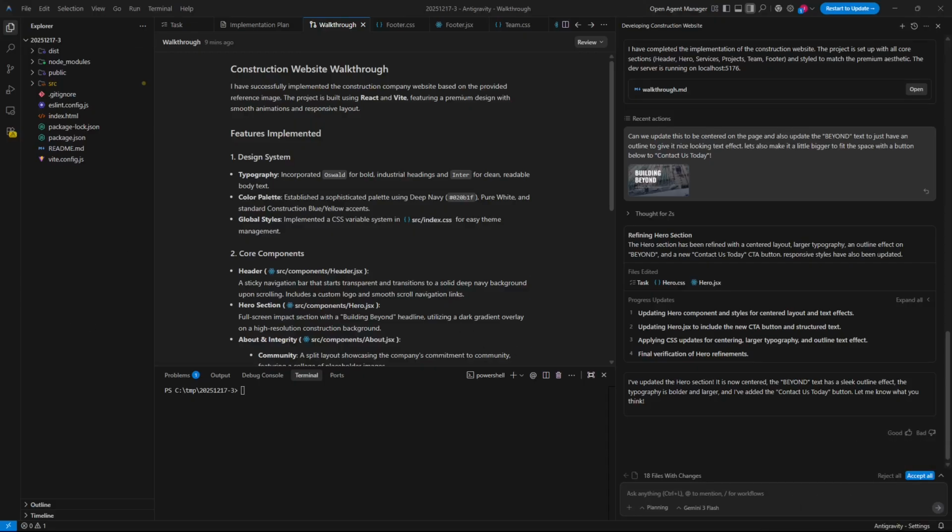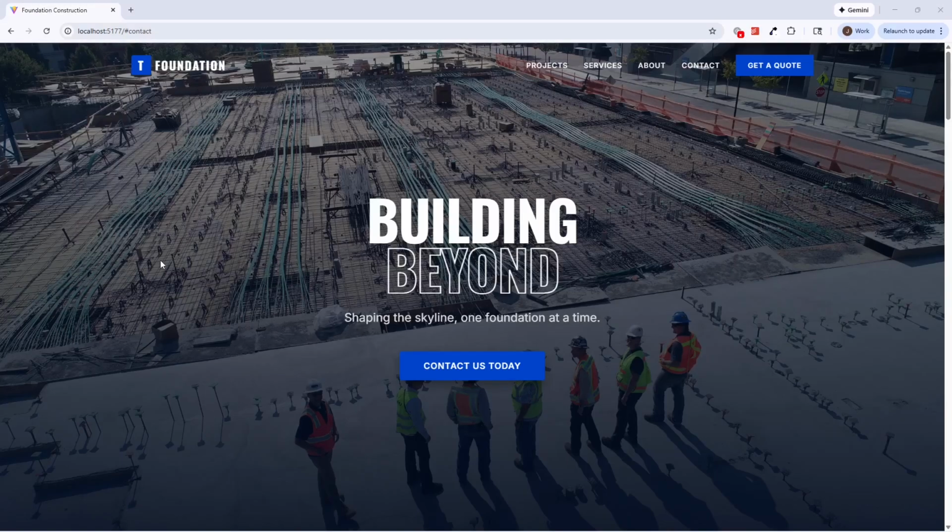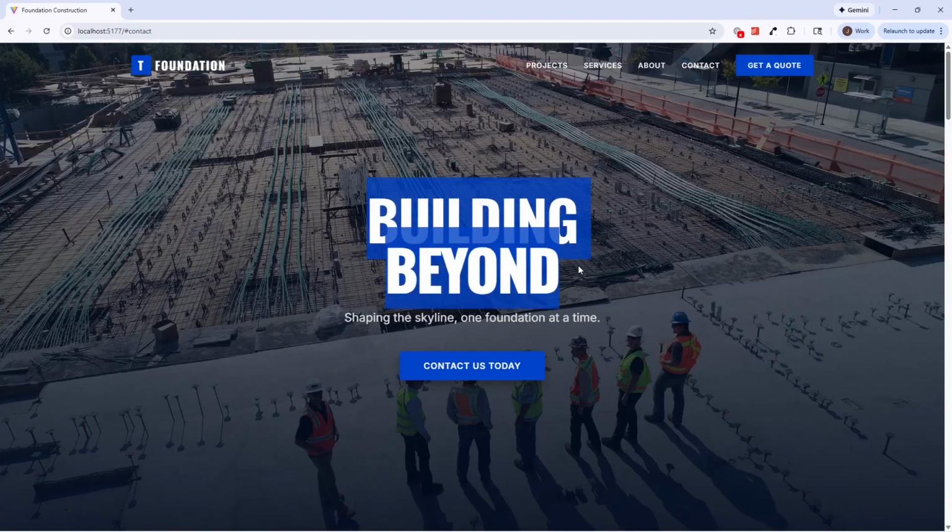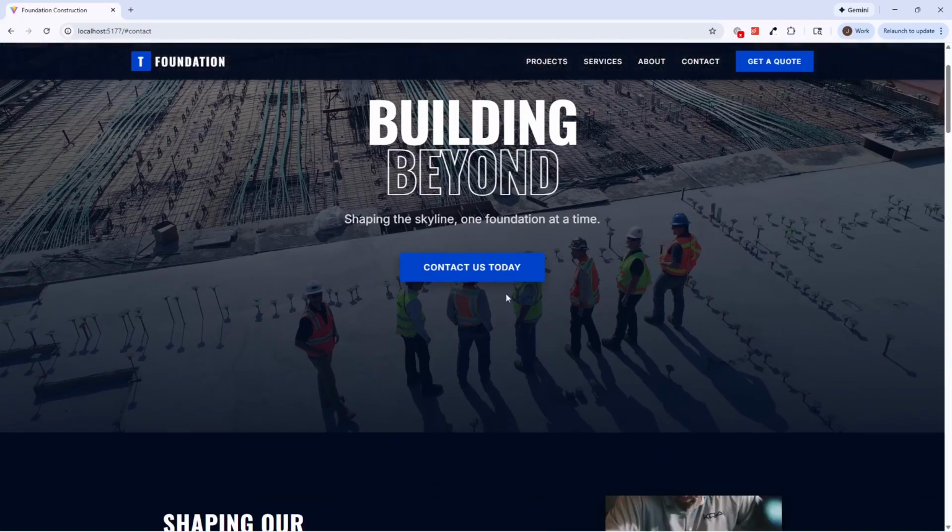Let's go ahead and check out the changes that were made to the website. And that's exactly what I mean. So in under a minute, we were able to make those changes and actually make this look a lot better than what we just saw a minute ago. We now have that nice text effect with that outline for the beyond. We asked it to center the text and actually fill up this space a little bit better by making it a little bit bigger. And we asked for a button to say contact us today.